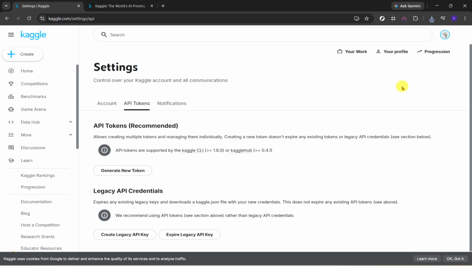Once you're on the API settings page, find the option that says Generate New API Token and click it. When you do this, Kaggle will create a fresh token for your account. In many cases, this action also triggers a file download automatically, so it's a good idea to pay attention to your browser's downloads area. After that, follow the on-screen procedure provided by Kaggle.